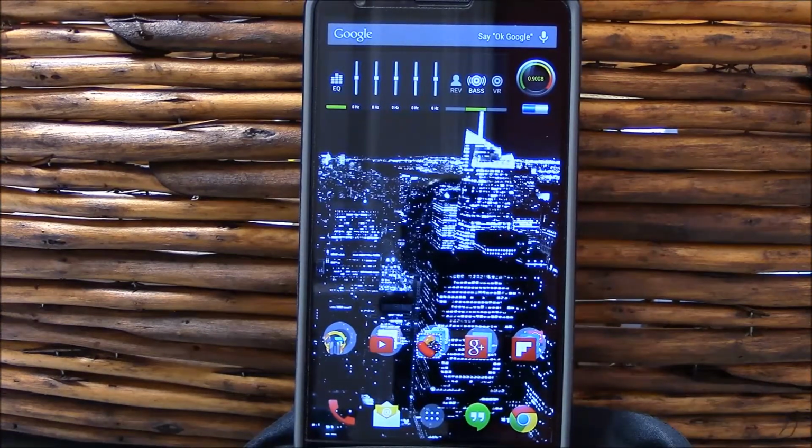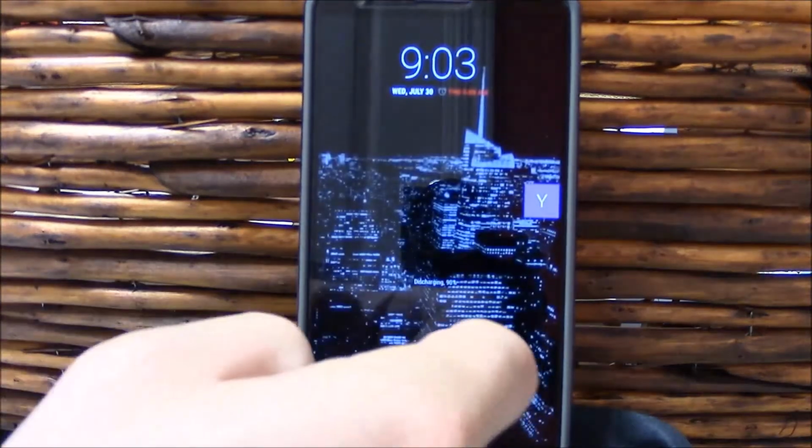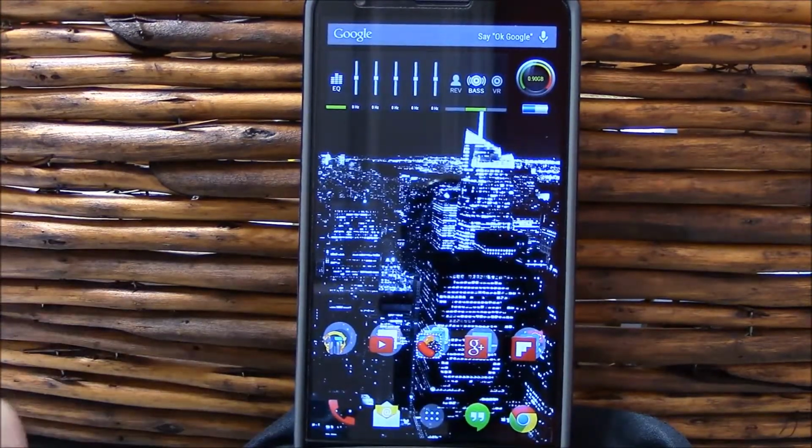Double tap to sleep works just fine, and double tap to wake on the lock screen, that works. But when I switched to ART, I had to go into the settings and re-enable it. So just be aware that when you switch to ART, you have to go into your settings and re-enable the double tap to sleep from the lock screen. Okay, and that is in your lock screen options.